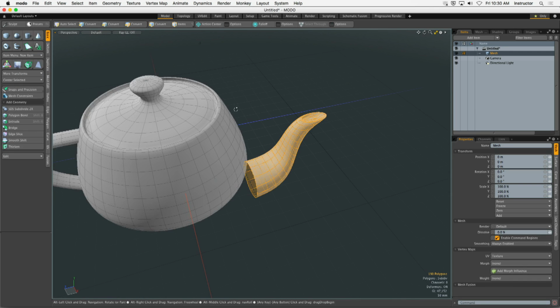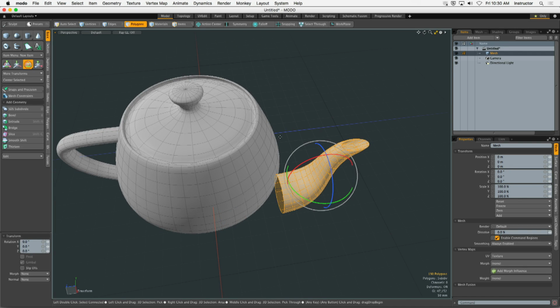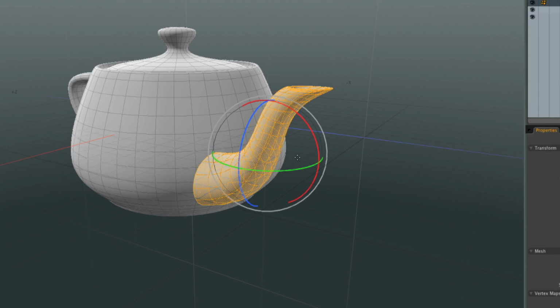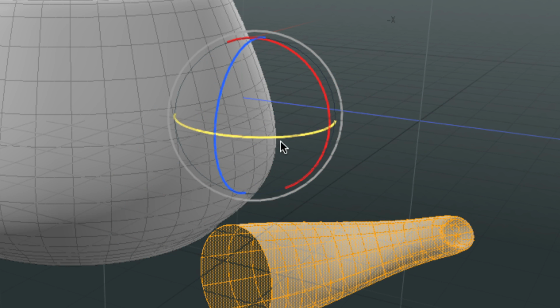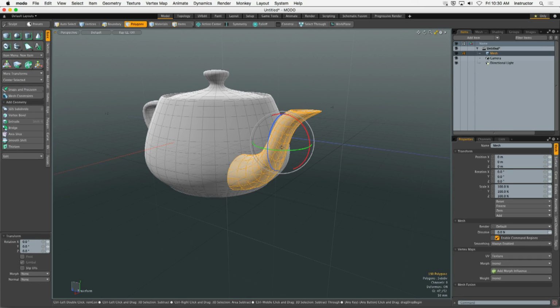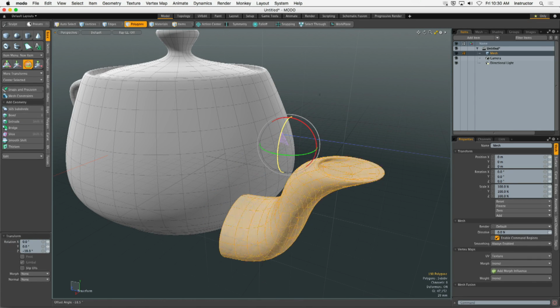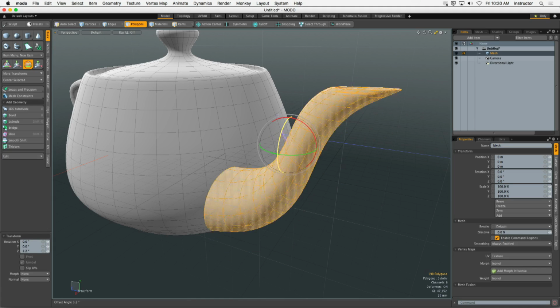With my spout still selected here, let's just look at the rotation tool. Now, the rotation tool, you also have to be very, very disciplined in. Only grab the rings. Don't grab the center, because I don't know how much I just rotated that thing or at what angles. I've lost all control over my transformation. So make sure you go in and just very, very specifically grab the rings.